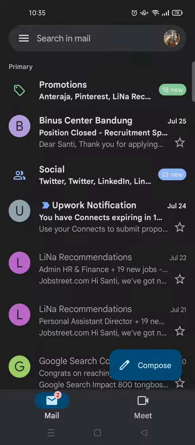On today's video, I'm going to share with you a tutorial on how to chat in Gmail on mobile. As you can see here, I've already opened the Gmail app on my phone. What you need to do to start chatting in Gmail is first activate the chat feature on your Gmail app.